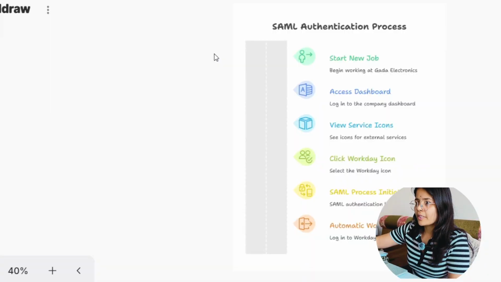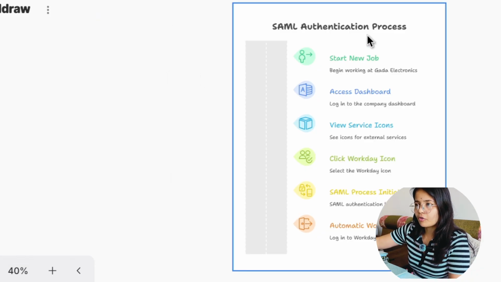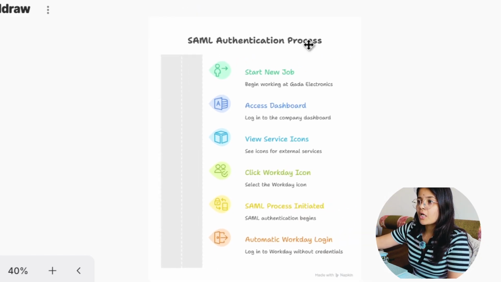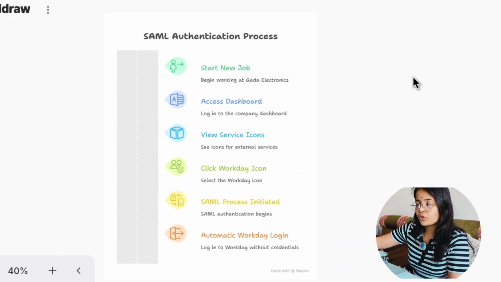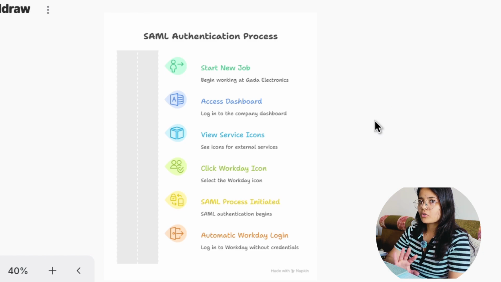Okay, so here you can see the SAML authentication process. Now, I have already told you that the name of the organization is Gada Electronics and the employee name is Baga. So Baga has started a new job at Gada Electronics. He has accessed the dashboard. The name of the dashboard is Gada Electronics dashboard. Now, as soon as he has logged into the dashboard, he is able to view certain icons. So these are the services used by Gada Electronics, which includes Workday, AWS, Salesforce, Jira, etc.